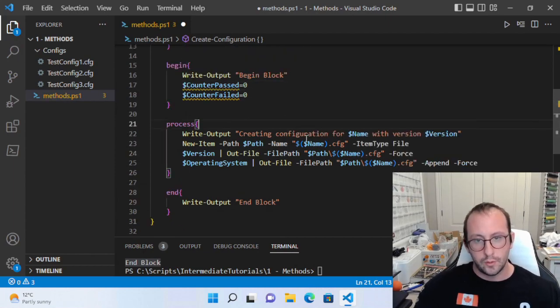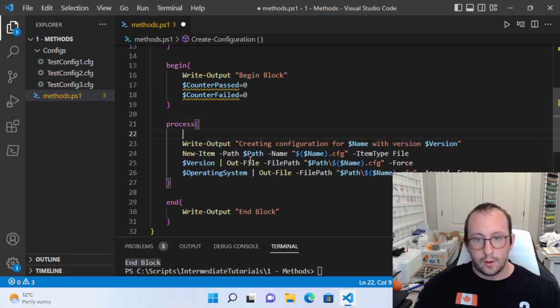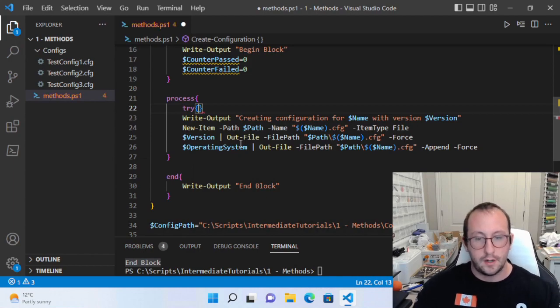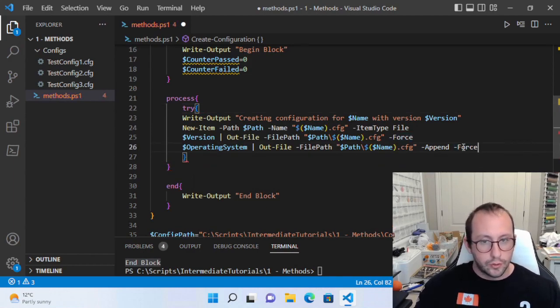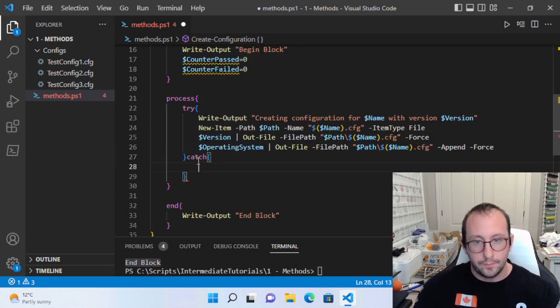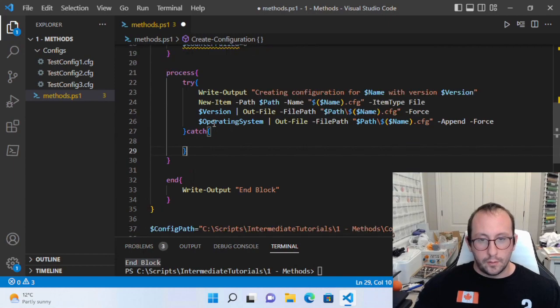And then what we're going to do is wrap our process here in some try statements. So a full try statement here. And then we're going to have a catch. And so we're going to be trying to write the output. We're going to be creating our configuration. We're going to be creating the new item. We're going to be pumping that to the file.